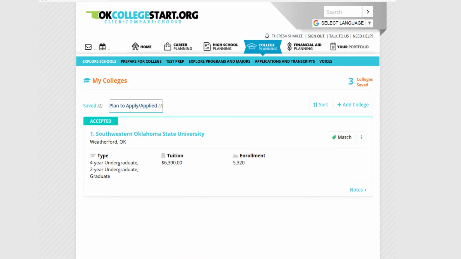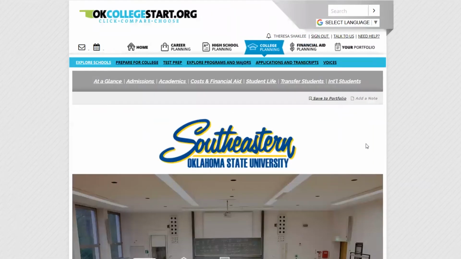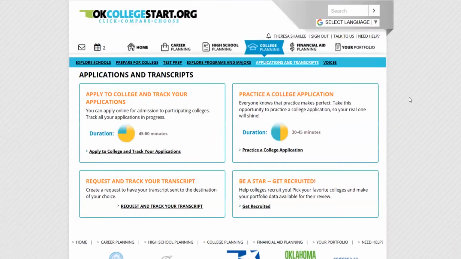They can then rank schools and indicate when they've applied or been accepted to the schools. The final piece of the College Planning tab is Applications and Transcripts. This is where students in 8th, 9th, or 10th grade can apply for Oklahoma's Promise.